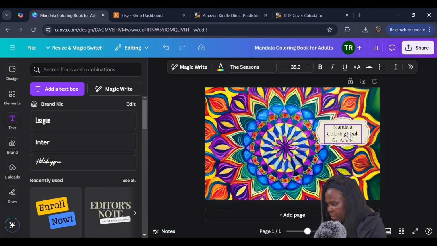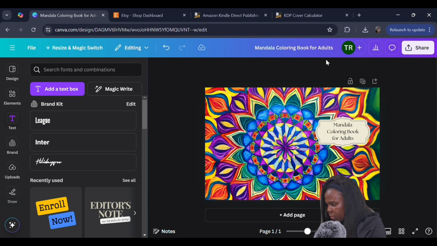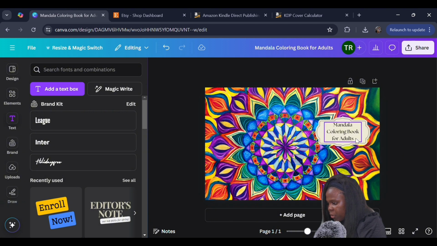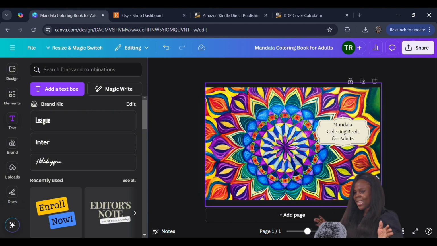Okay, so I love what it looks like. I'm thinking that maybe I can make it bold. Let me see. Should I make it bold? Let's see. Bold. Okay, yeah, so let's make it bold. And there we have it, mandala coloring book.